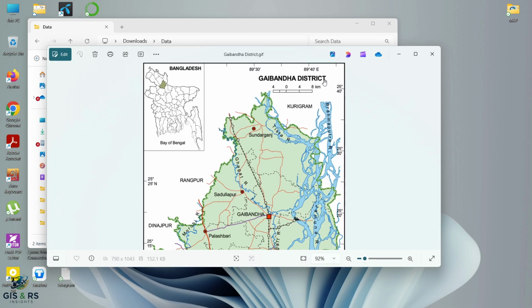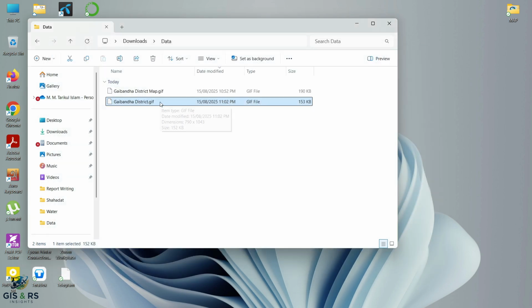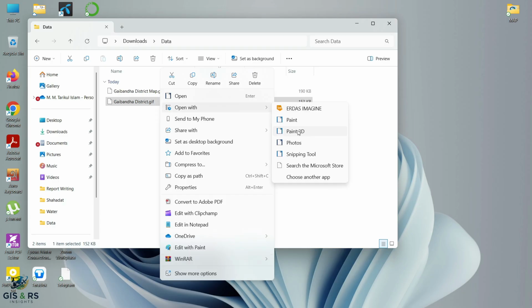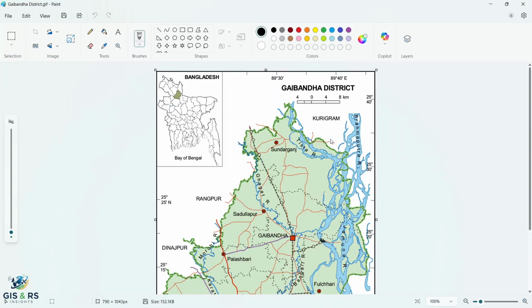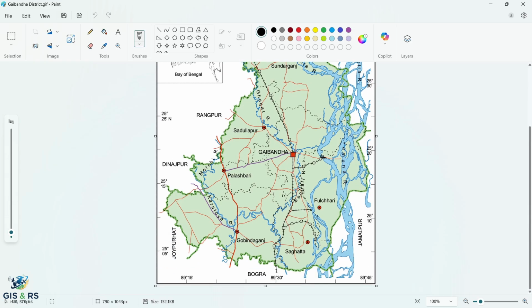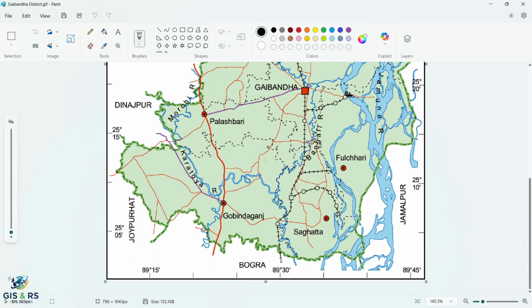This map has coordinates which we can use for georeferencing. Now we open this image with the Paint application. After opening this image, we select the line from the Shapes toolbox and select 1px for a thin line.